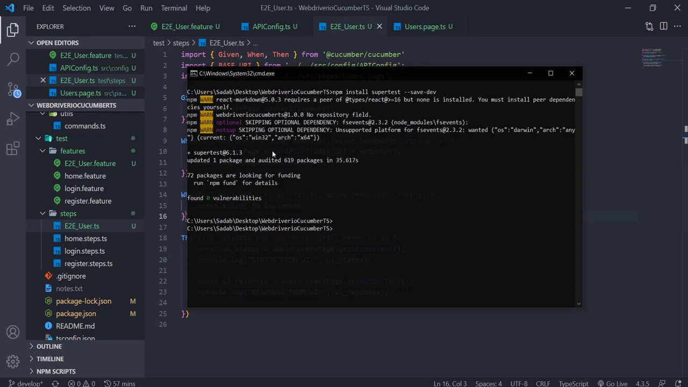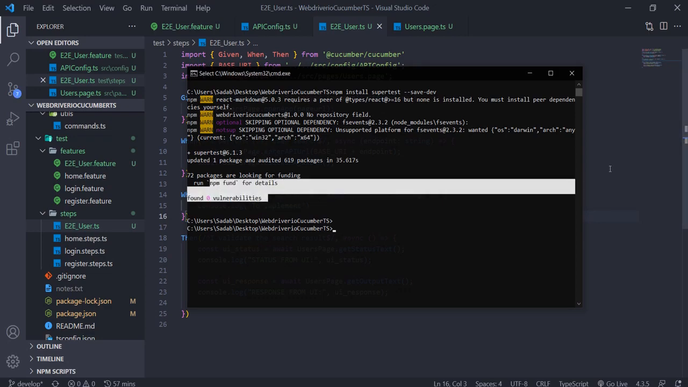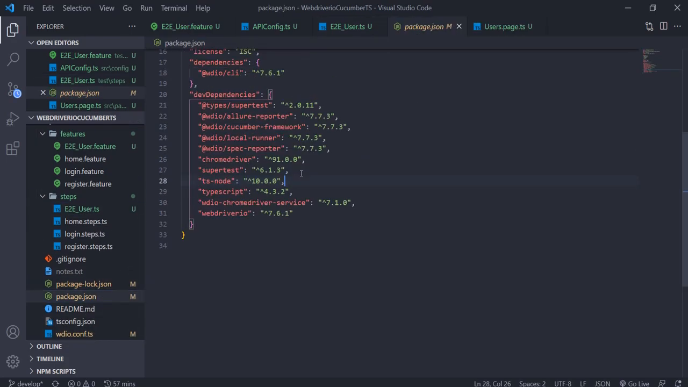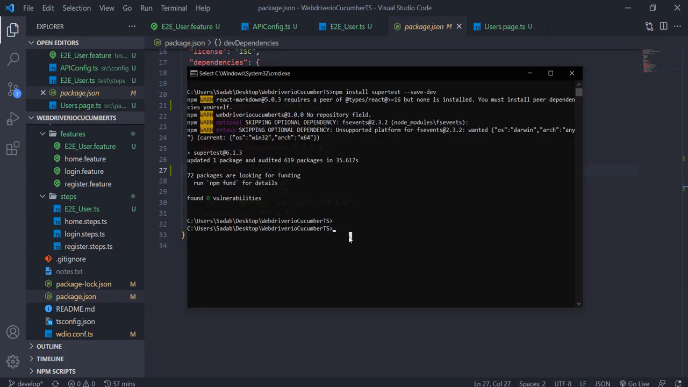I hope the installation is done. Yeah, so if you see, installation is done, and if you go to package.json, you will be able to see where supertest is installed. Now one more thing we need to install: when you are installing supertest, you need to install one more TypeScript related type to have better type support, the supertest TypeScript types.